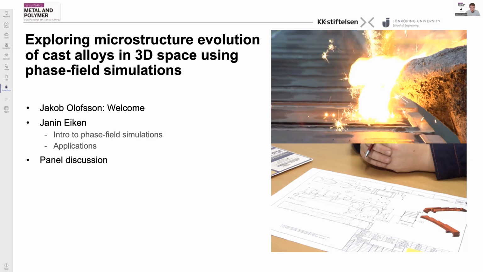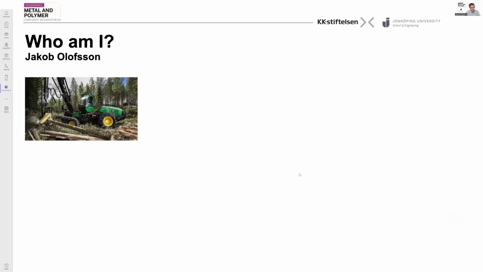So before I hand over to Janin, I would like to present myself a bit, because not all of you have met me before. My name is Jakob Olofsson, and I grew up here in Småland, this part of Sweden where Jönköping lies, but I would say even deeper into the forests here of Småland. So when I grew up, I thought that I was going to be working in the wood industry, and you see this kind of machines that I was really fascinated about, and how they run those types of large machines.